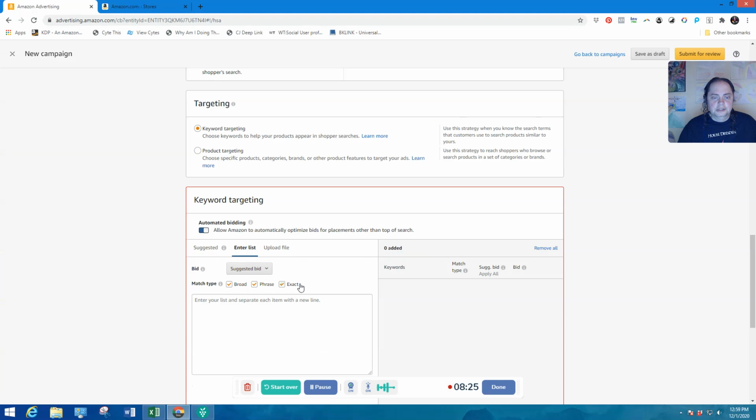get rid of broad and exact. I don't ever use broad and exact. Well, I've used broad occasionally. I don't find exact works that well, because then you have to hope that they're basically using the exact. I tend to find broad or phrase works better.